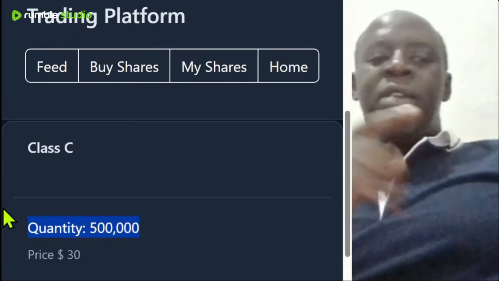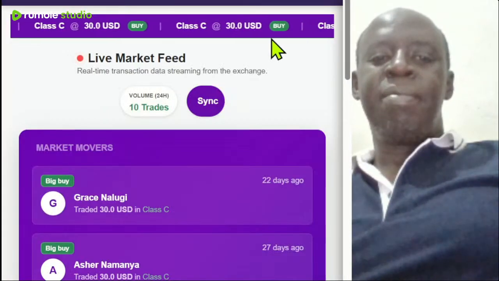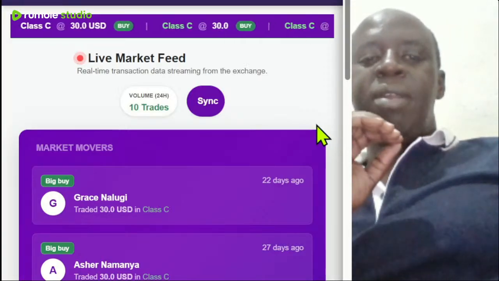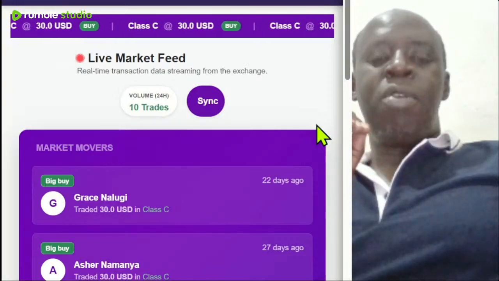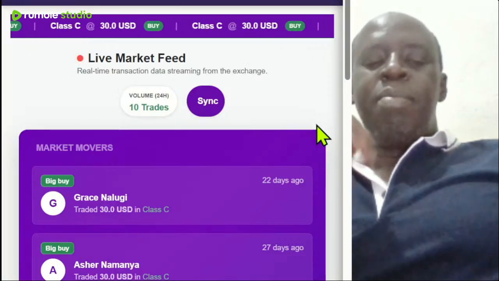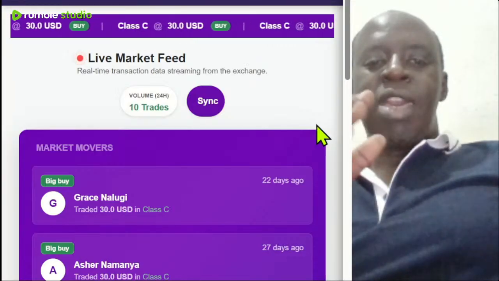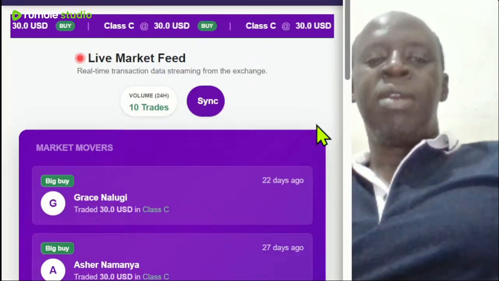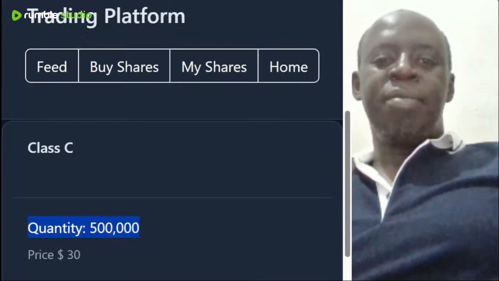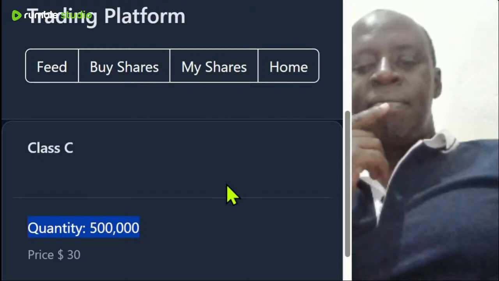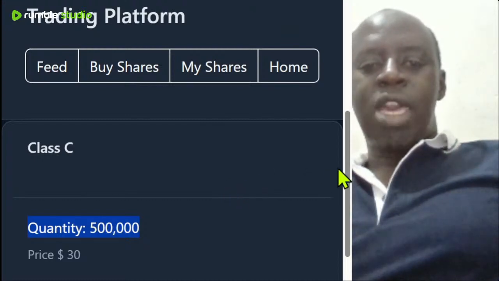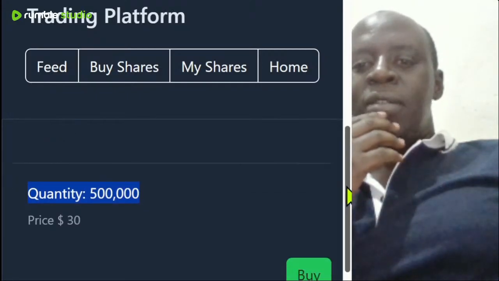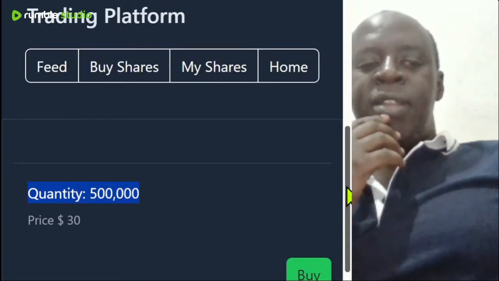Because right now, these shares you're seeing at the top moving, those are the shares that are being bought right now. People that are buying Class C shares, they are the ones that you're seeing moving. Those are Class C shares. And as you can see here, each Class C share is worth 30 US dollars. Okay, these are United States dollars.